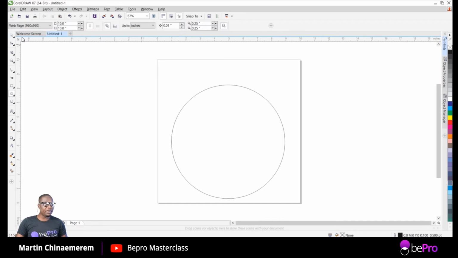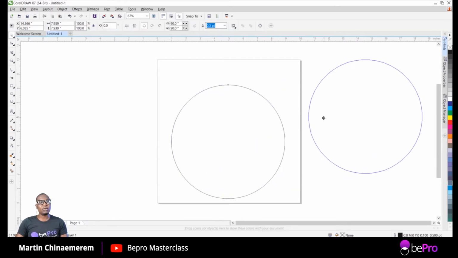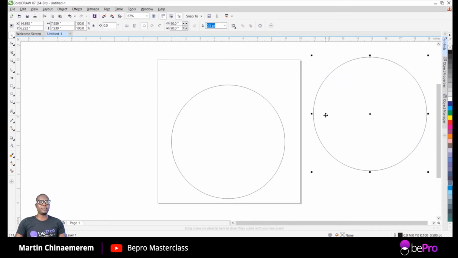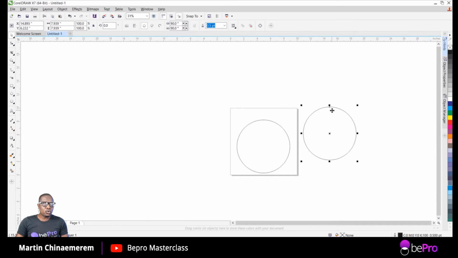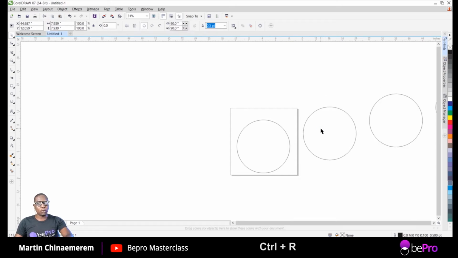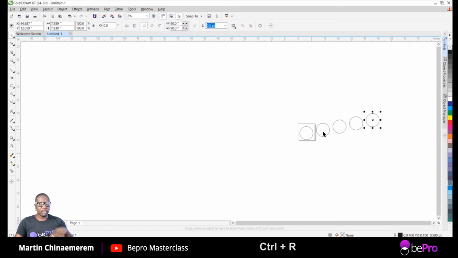Now we're going to be having 5 different circles. In other words, you click the existing circle, move in a different direction, and right click before releasing your hand for both of them. Just like I said, we are going to be having 5. To achieve the rest, you press Ctrl R 4 times so that you have your complete 5.